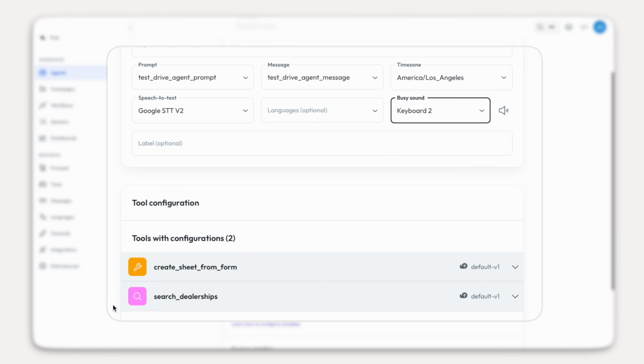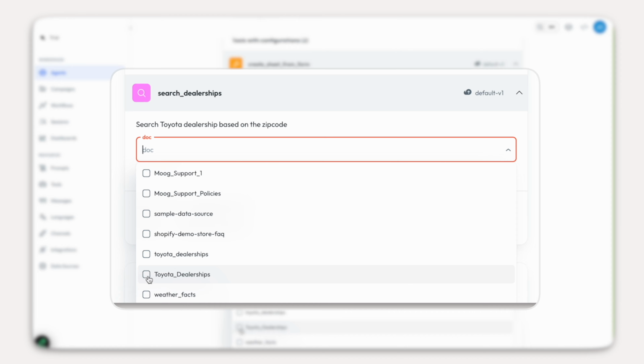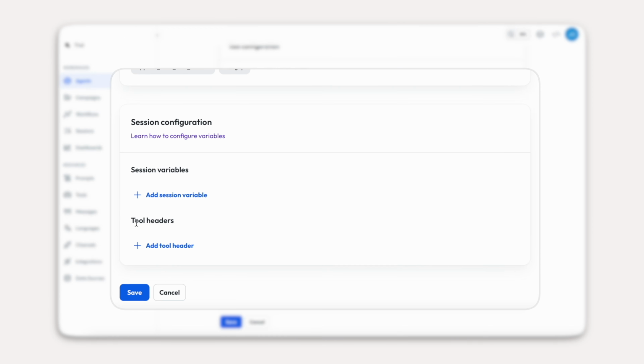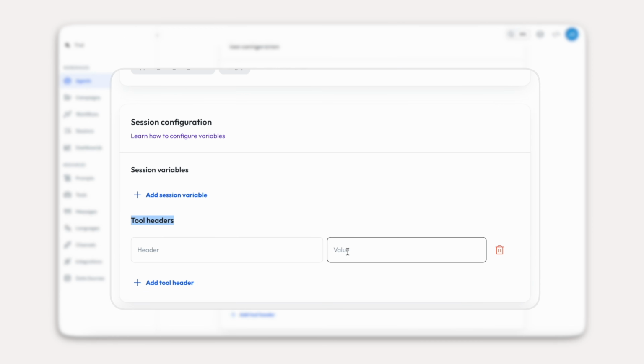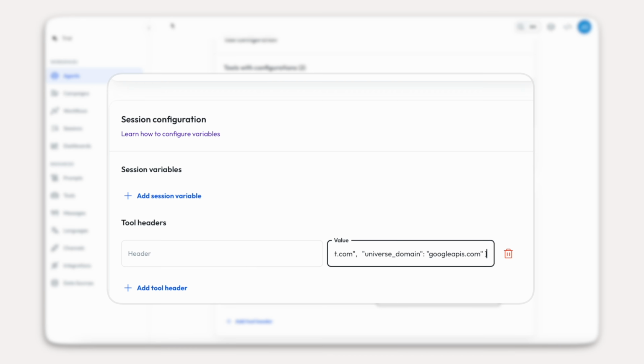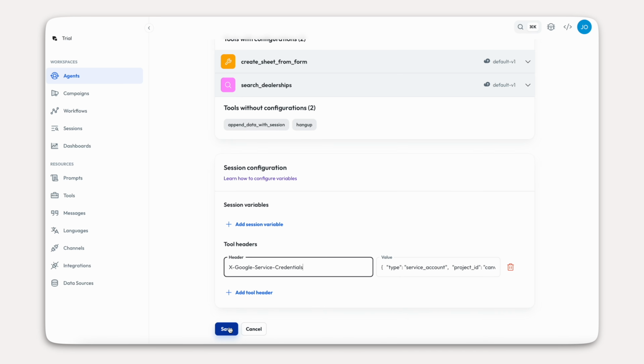You can see the tools that we've got here. They were added once we selected our prompt, since our prompt instructs the use of these tools. Now under the Search Dealerships tool, make sure to select the data source we just created, so that would be Toyota Dealerships. And in order to authenticate, we need to add a tool header. In the docs, you can copy both the value and the header keys, paste them into the appropriate fields, and hit save.